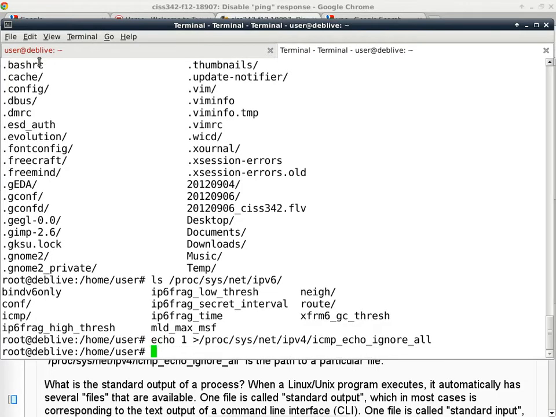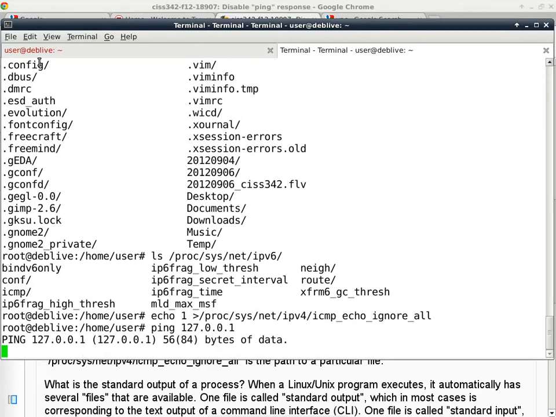Before we do that, let me run the command and then see if I have stopped pings. So I would ping myself, 127.0.0.1, and there's nothing. It worked.